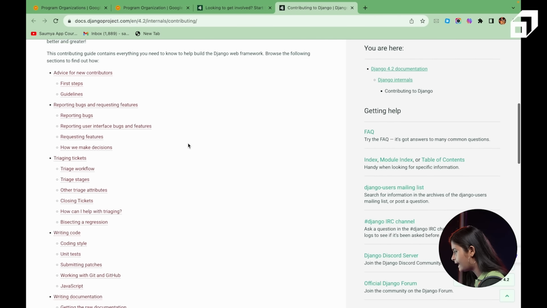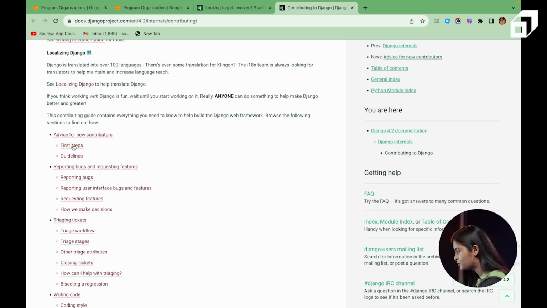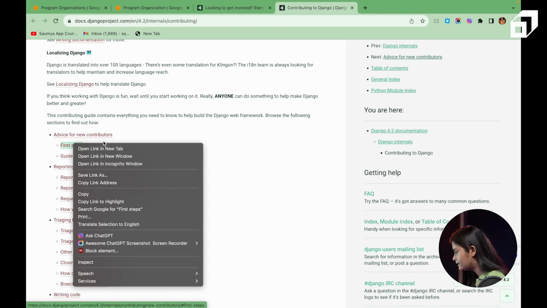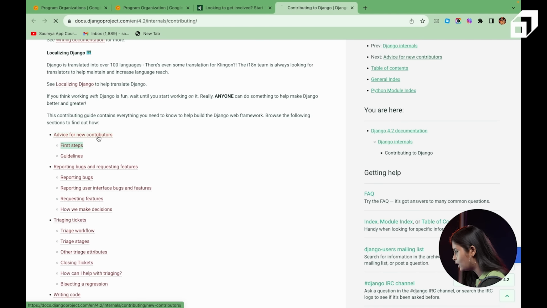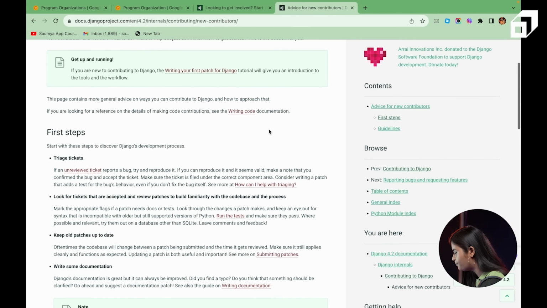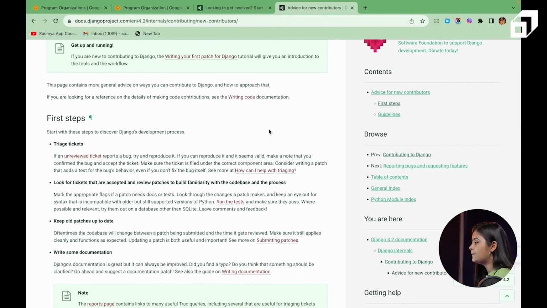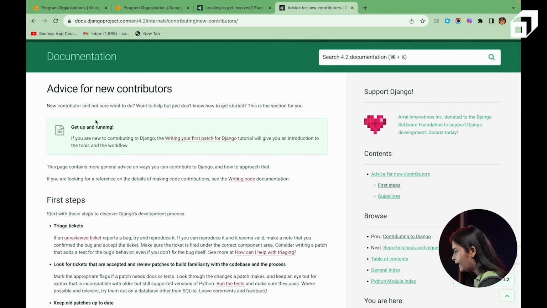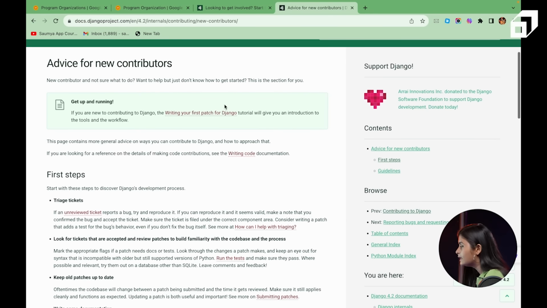Here they have given a lot of steps, right? So these are some advice for the new contributor. I'm clicking on this advice for new contributor. These are the first steps that they have mentioned here. New contributor and not sure what to do, want to help us but just don't know how to get started? Then obviously this section is for such people.